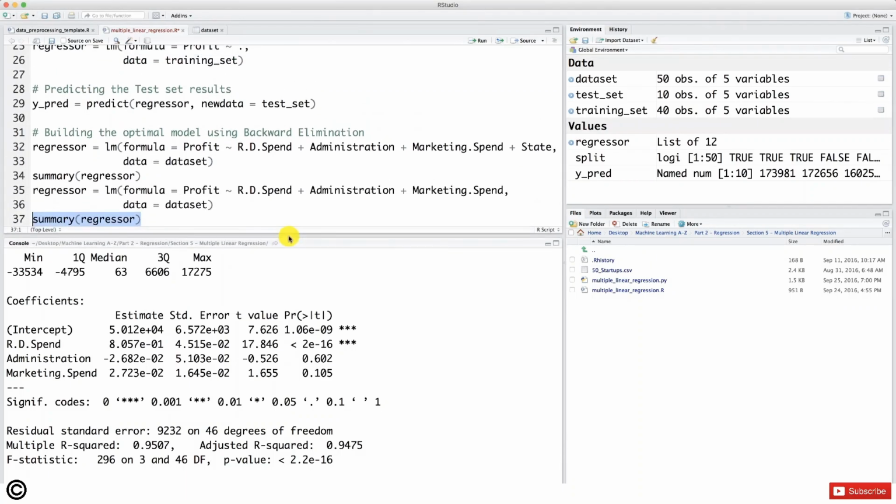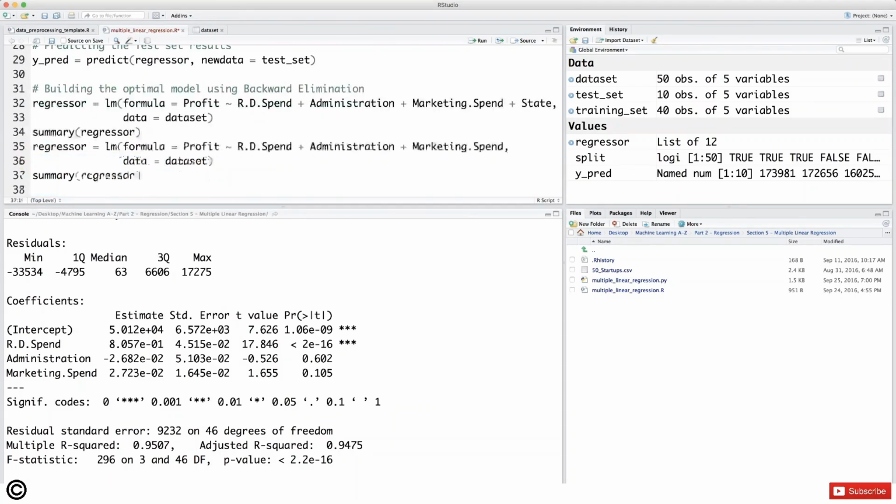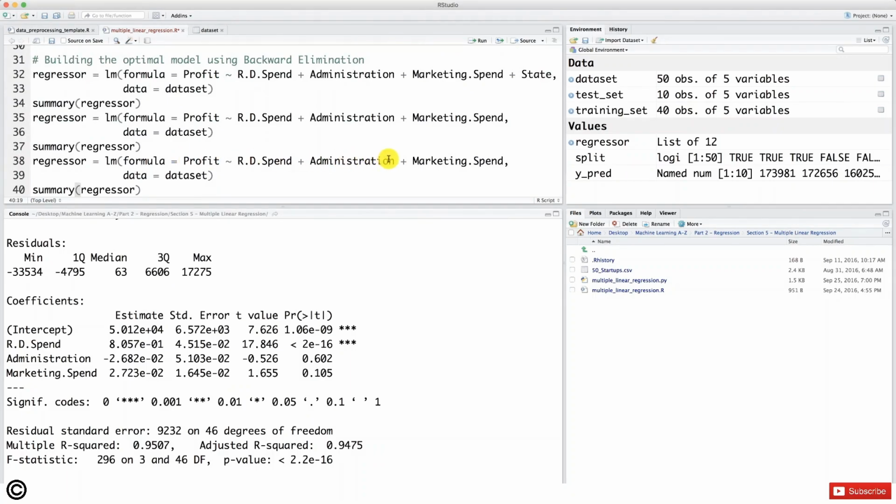So let's do this. As usual, we're going to copy this, paste, and here we'll simply remove administration. There we go. Now we have our new regressor ready with only 2 independent variables: R&D spend, which we already know is highly statistically significant, and marketing spend. So far the p-value of marketing spend is 10%. Let's see what it will become. So I'm going to build this new model by executing this.